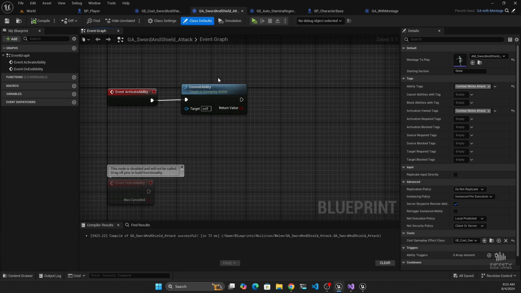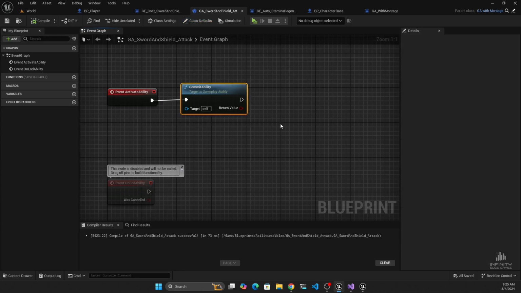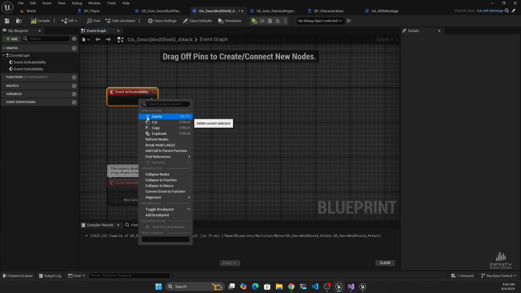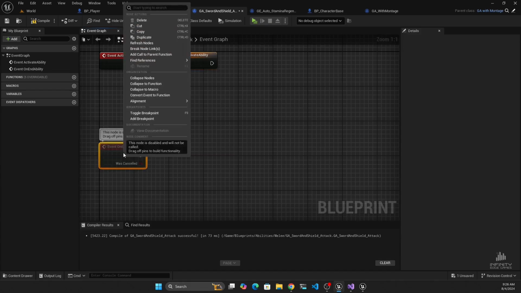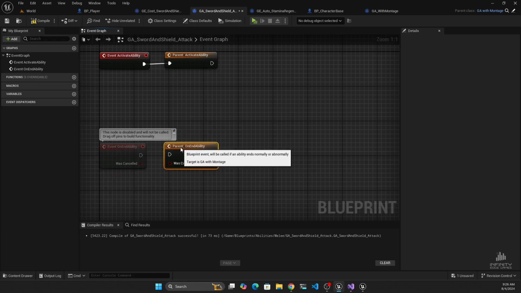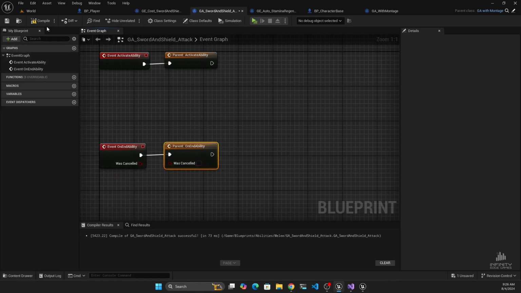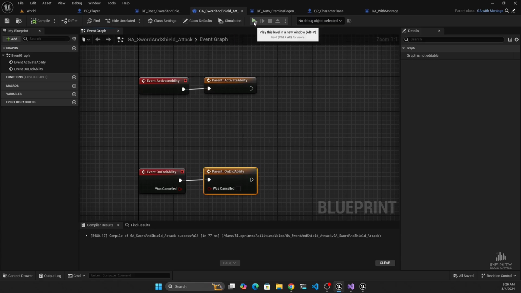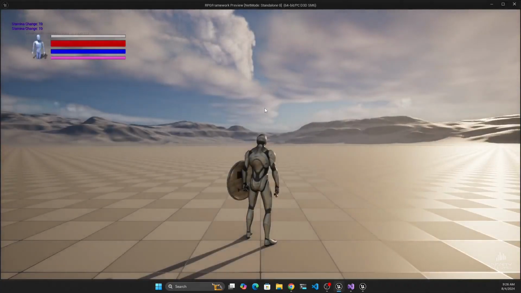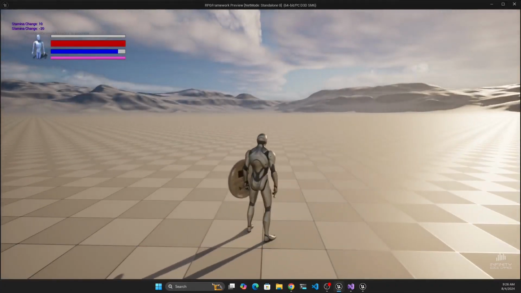Delete commit ability node. Call parent function instead. Do this for end ability event too. Compile it and play. Now stamina consumption and regeneration works as expected.